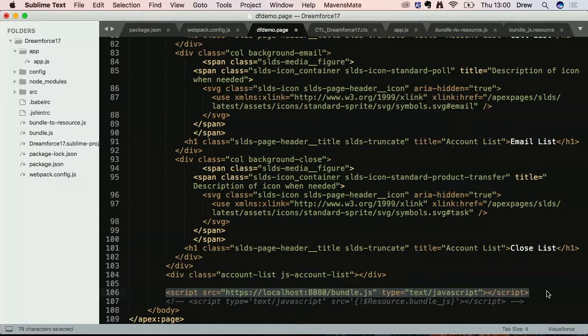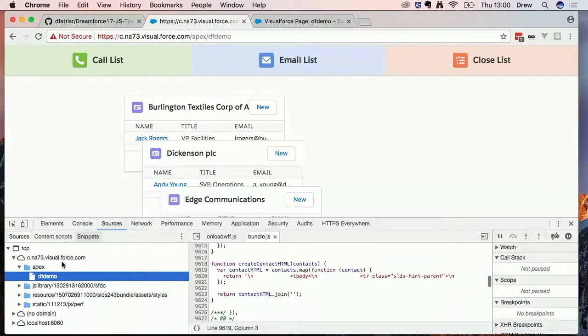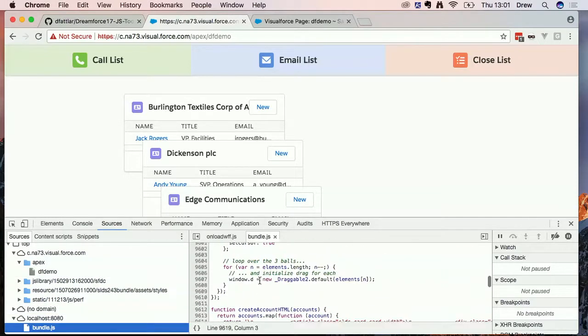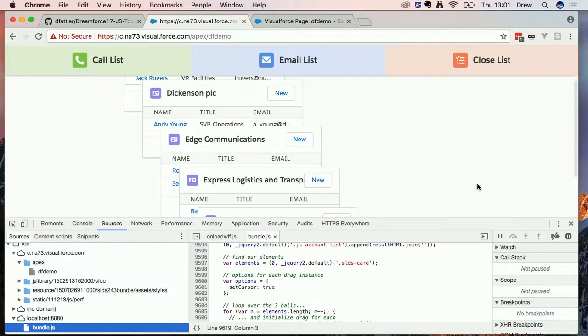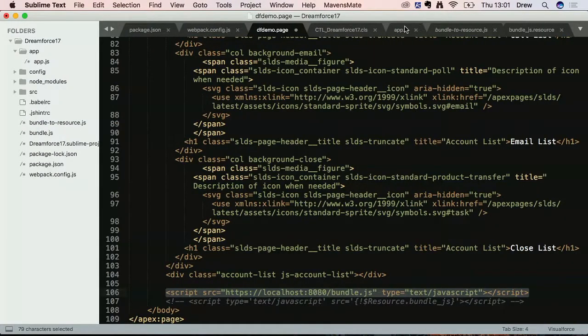So to show you that in our application, if I open up the console and go over to sources, we can see that our bundle.js has loaded in. And this is the file that Webpack has created that pulls in the jQuery, the Drago library, and all that code we wrote in our app.js. So now that we have it running locally, I can show you those really quick saves and focus on making our development more efficient.